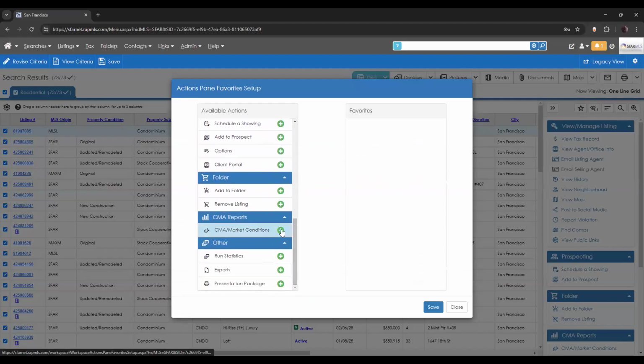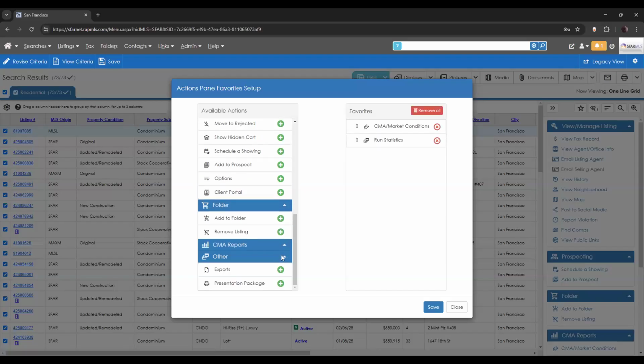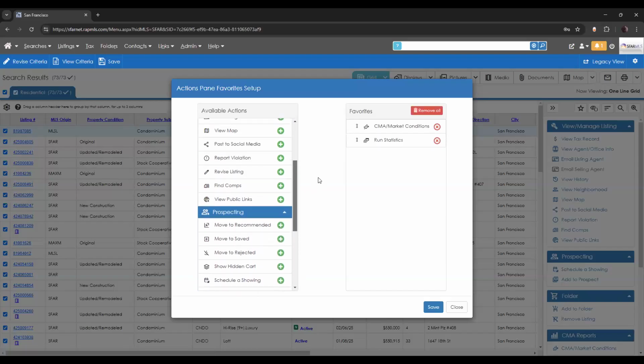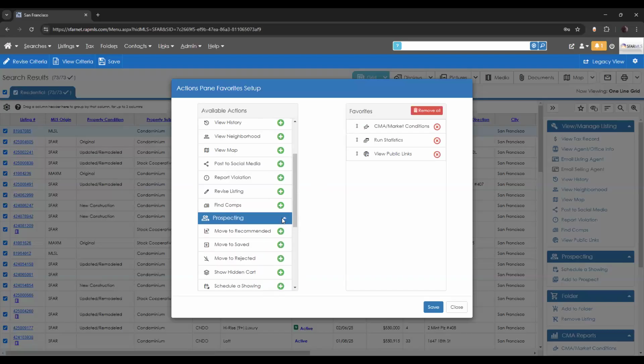For example, if for some reason I always want to make a lot of CMA packages in my workday, I can hit this plus icon next to the CMA option. If I want to run statistics a lot, I can select the statistics option. If we want to copy public links, we can copy this as well. It's going to move them over to the right-hand side under favorites. You select save on the bottom right. It says your changes have been saved.